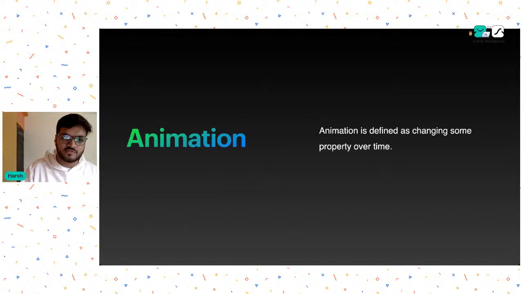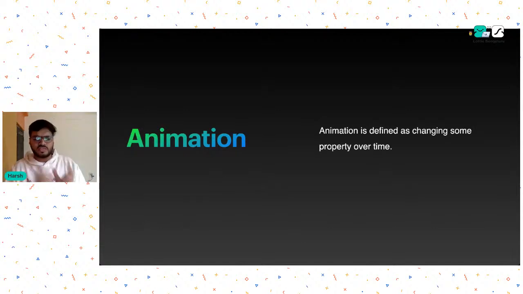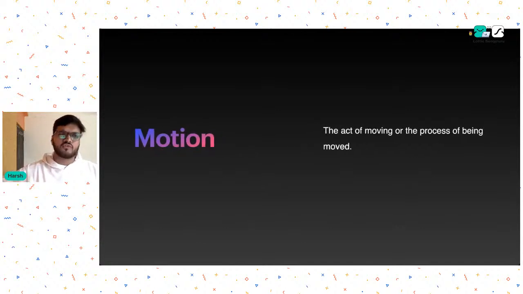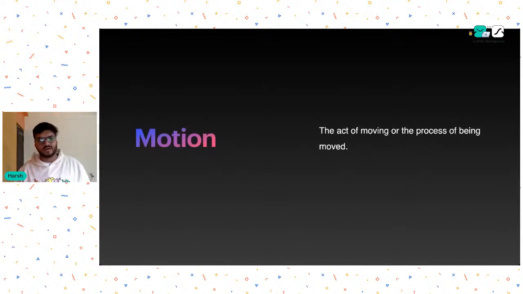Animation is defined as the state of changing any property over some time, right? It can be any property like color, fade, opacity, or any such property in general, or things expanding or collapsing, anything like that, right? So that's animation, the state of change of any property over time. If you look at motion, and if you remember, there was a chapter in, I think, the 8th standard physics, which told us that motion is the act of moving something, or the process of being moved, right?